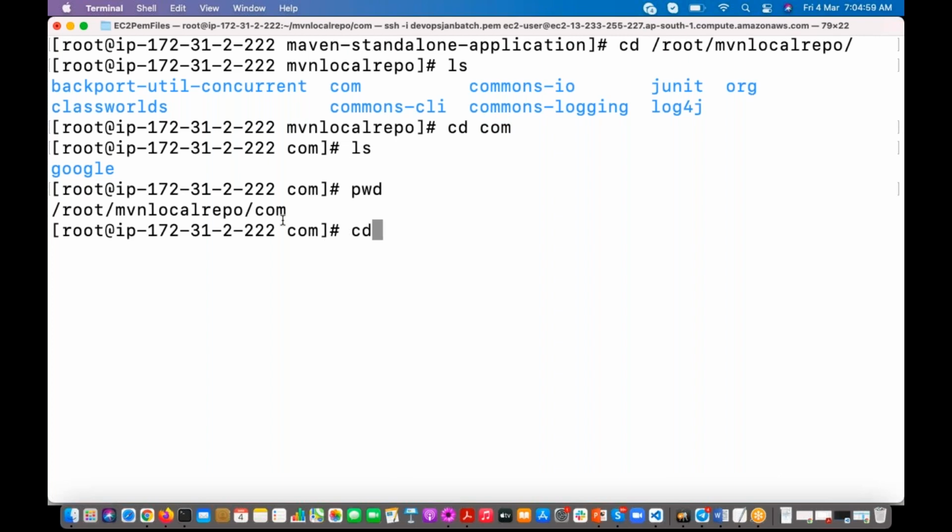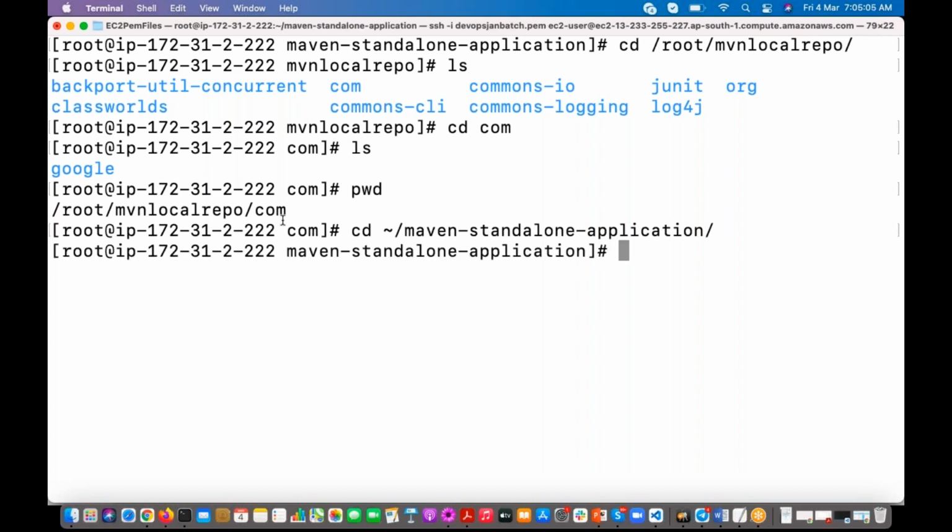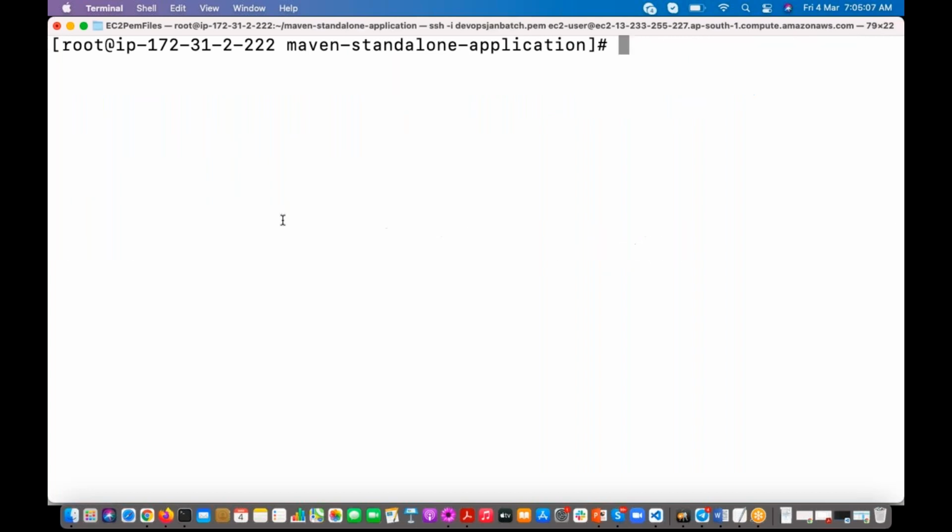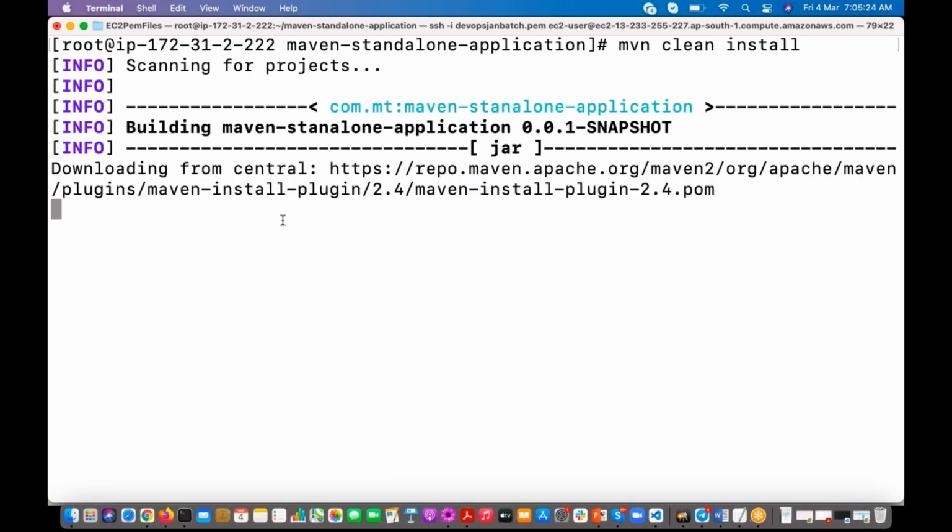Correct? So go back to your project. Now you can execute mvn clean install. Dharmendra is asking what will happen if I am not going to... Oh, you already asked the question and it was already answered. Okay, thank you. So now I am executing this mvn install. Let's see.